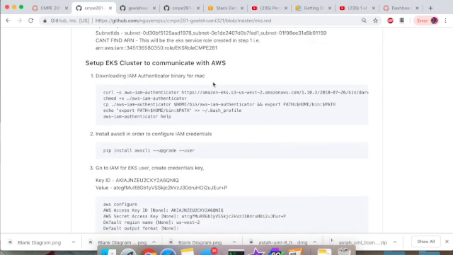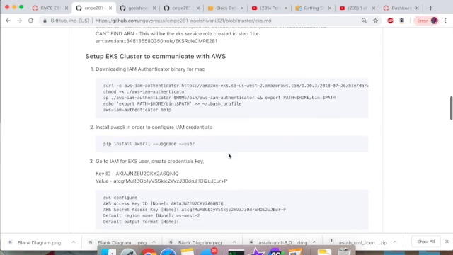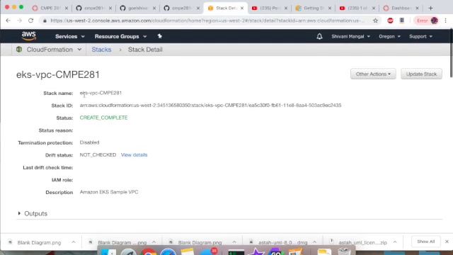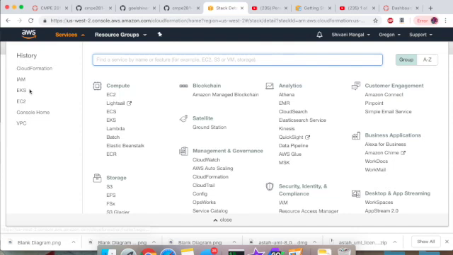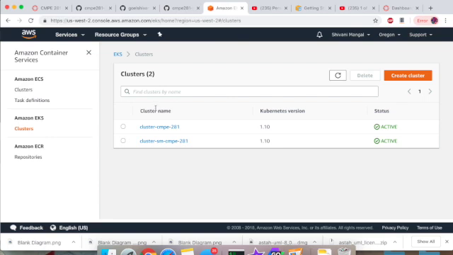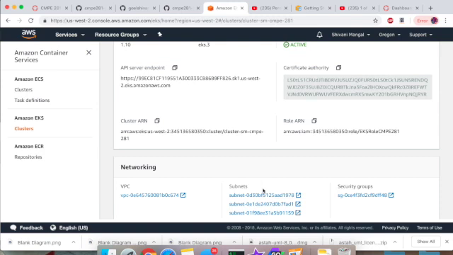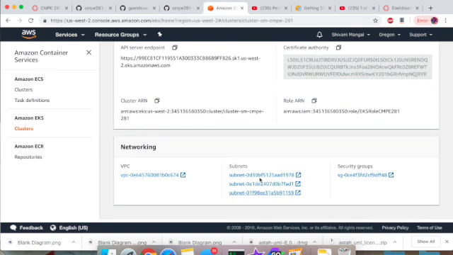My next step was to download an IAM authenticator binary through which I can run the AWS CLI. These are the steps that I followed to work on the same. In order to create a cluster, I used the following command. I'll quickly show the details of my cluster. So as you can see, my cluster is in an active state right now. It's in the VPC with the subnets and has the following security group.